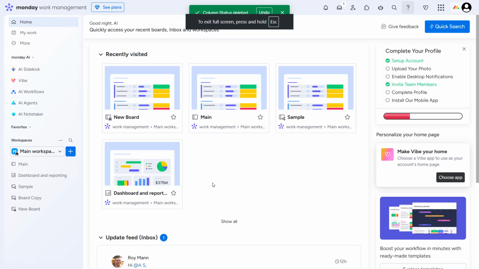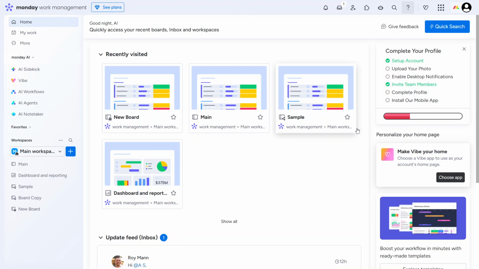In today's video, I'm going to teach you how to use the status column in Monday.com. The status column is one of the most useful features in Monday.com because it lets you quickly see where each task or item stands. By the end of this walkthrough, you'll know how to add a status column to your board, how to update it, and how to customize the labels and colors so they match your workflow.